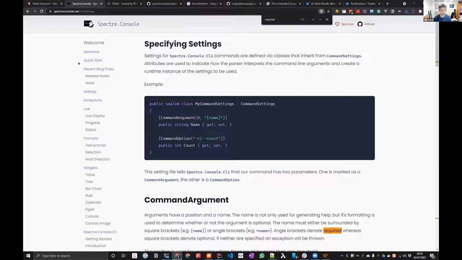But to be honest, a lot of the stuff in Spectre.Console, I've written a lot of command line tools in the past, just internal dev tools to help out with stuff. And I can't think of one which wouldn't benefit from some of this stuff. And it's incredible because it's just free and open source to use.